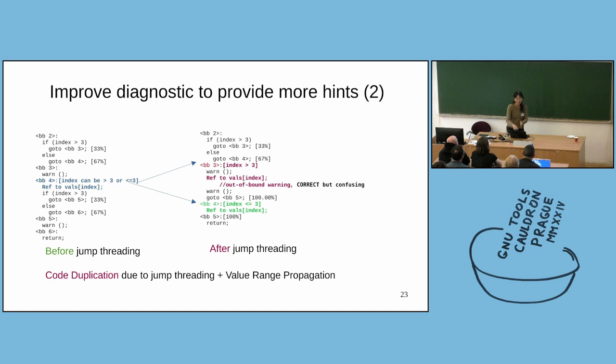So the reference, the red one, I emphasize the red one, inside basic block 3, the index will be larger than 3. So the compiler can actually issue a definite warning that it's out of bound. That's a real warning, but currently we don't provide more information to help the user understand where this warning comes from.